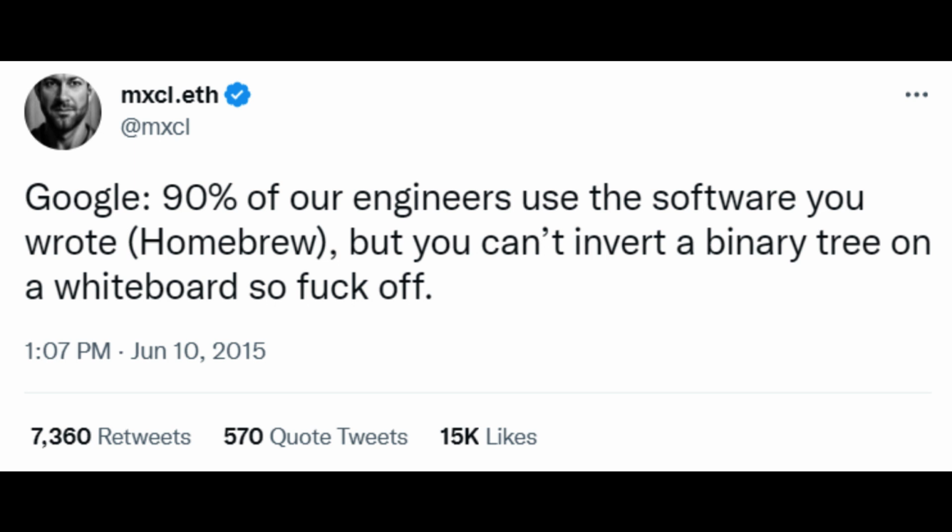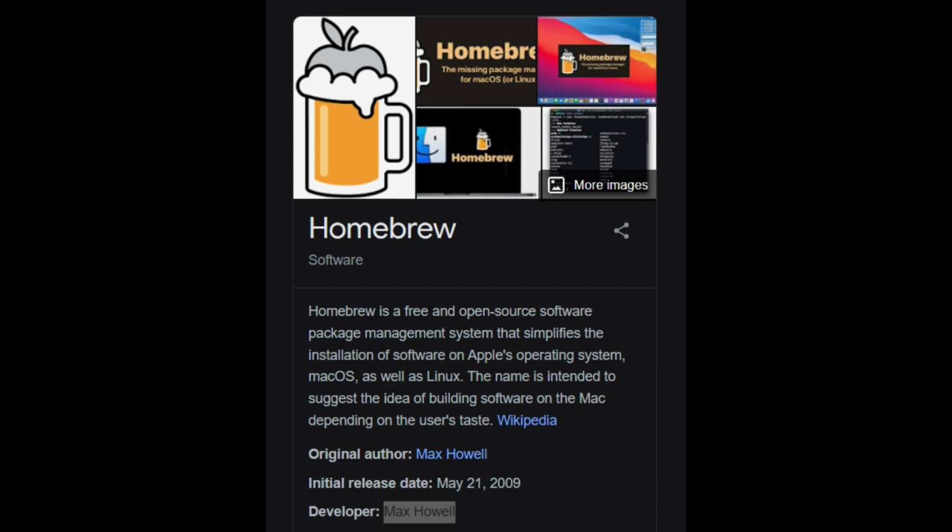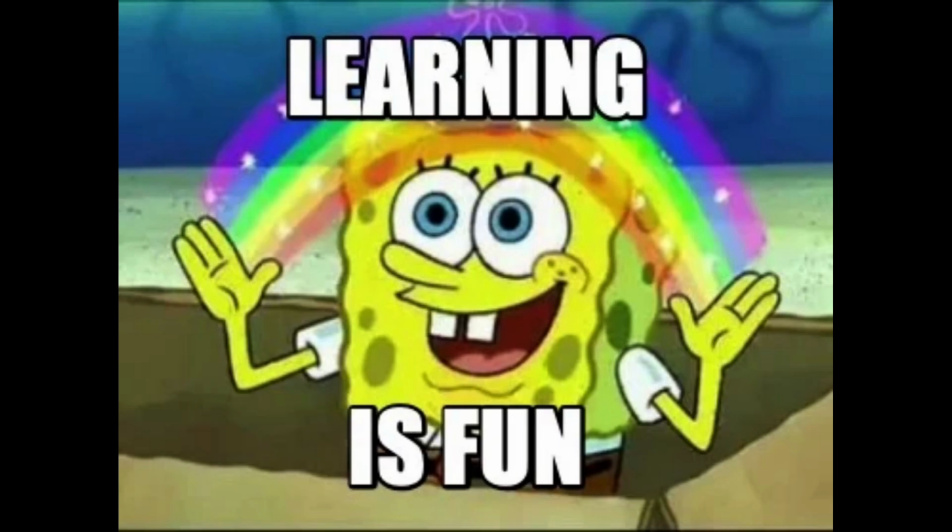Google: "90% of our engineers use the software you wrote, but you can't invert a binary tree on a whiteboard, so f off." Well, Max Howell got rejected because he didn't know how to invert binary trees. In this video, you will learn how to invert binary trees so you can get into Google during the interview.